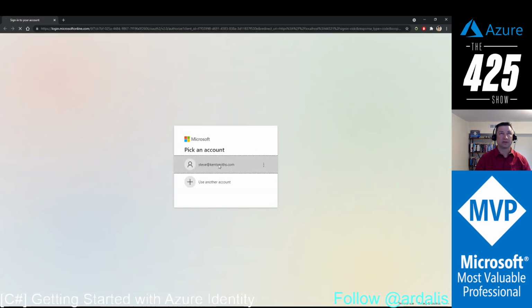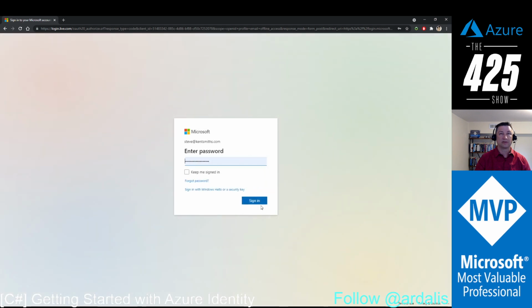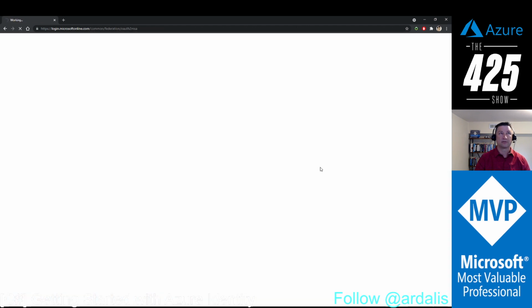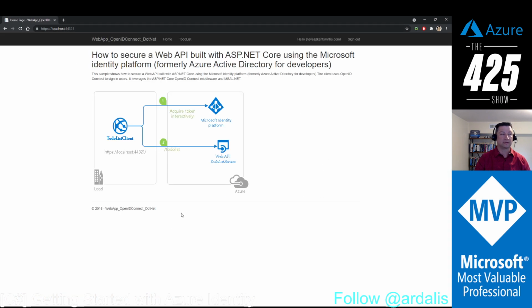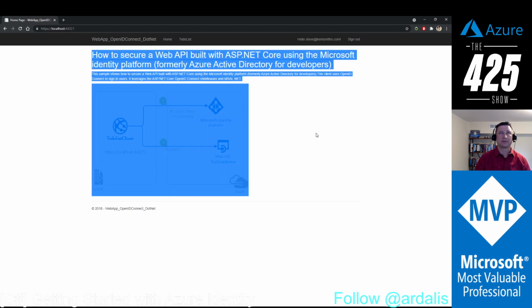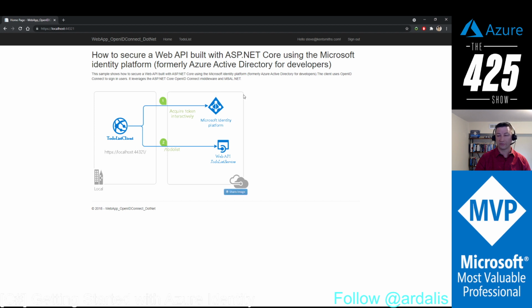Now it wants me to log in. Is it redirected? There we go. I'm logged in. It redirects here. That's all good. This actually rendered correctly. I wonder why that was off. It was like the CSS was off before. That's weird. So now the sample is working, and this is also showing us what's going on. So our to-do list client here is running on 44321. That's this app right now. And it's going to acquire a token interactively.